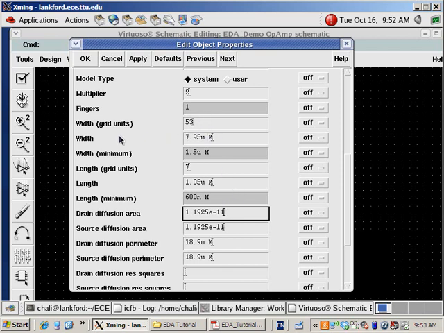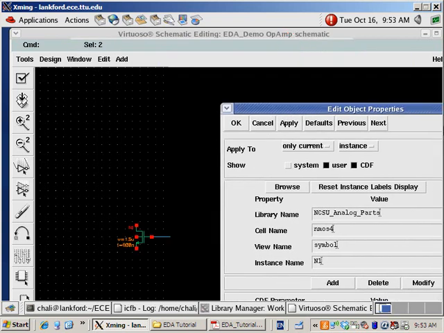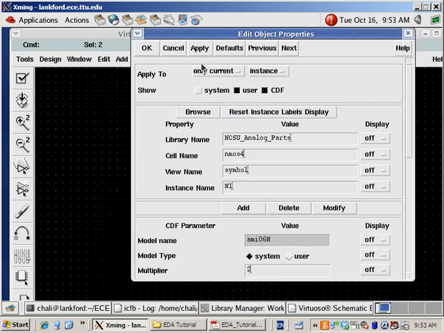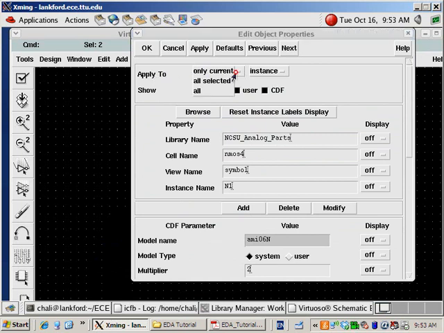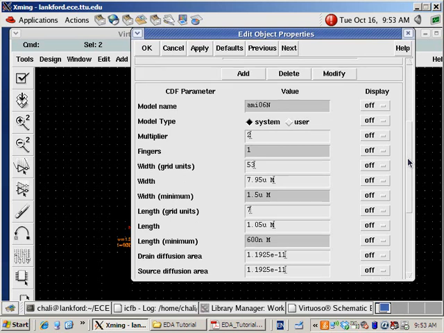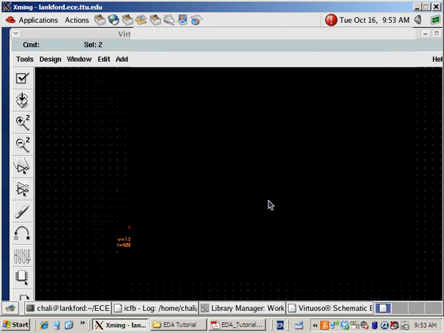After that, I double check. The width is now 8 × 2, and the length is 1 micrometer. So everything looks okay. But one more thing, very important. Since I'm trying to change the property of the two instances altogether, I have to go to the top of this window and change "apply to" from "only current" to "all selected". All selected means I change the property of all the selected instances. Does this make sense? Okay, so I click OK.